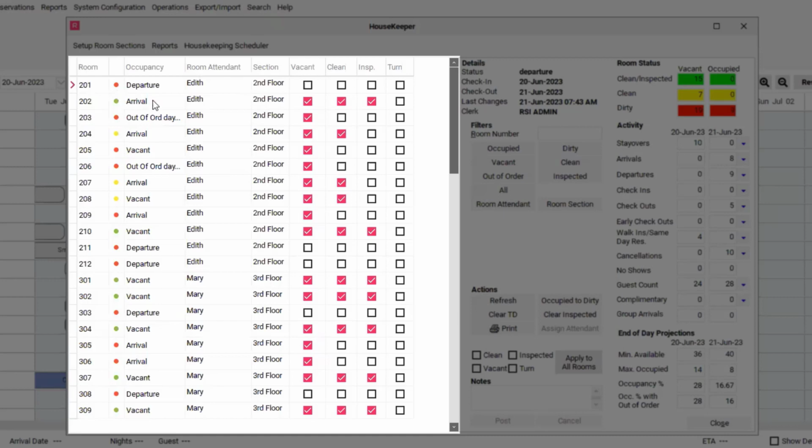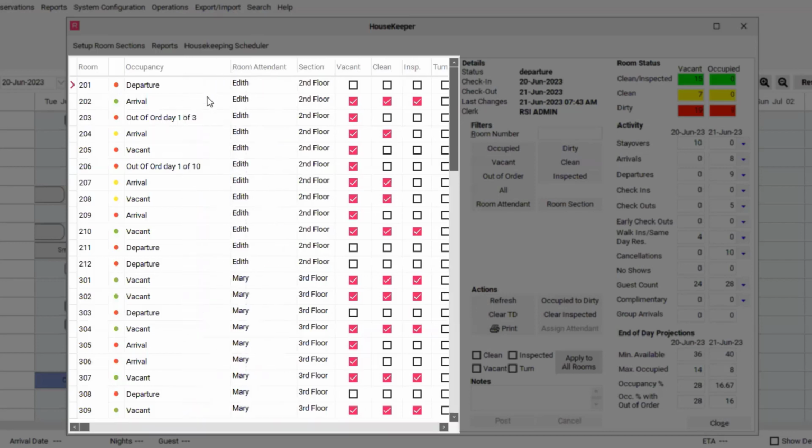Beside the icon indicates the occupancy status, whether the room is occupied, is due for an arrival, or due for a departure. It will also note if the room is out of order. And you can click and drag these columns to resize if you wanted to see more of the information there. So anytime that an out of order status or an occupied status appears, it'll let you know how long it's out of order or how long it's occupied.